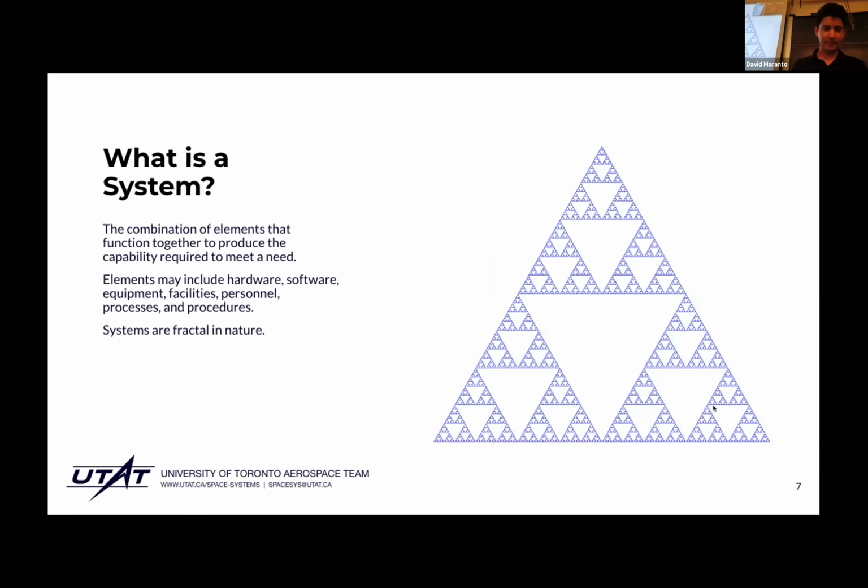Okay, so what's a system? Effectively, you can think of it as a combination of elements that function together to produce whatever capability is necessary or to meet a need. Now, a system can take the form of hardware, software, equipment, facilities, personnel, processes, procedures. I want you to take away from this presentation that systems are fractal in nature. I have a very famous fractal here in the picture. Anyone know the name of this famous fractal?